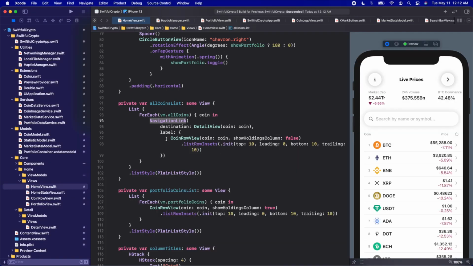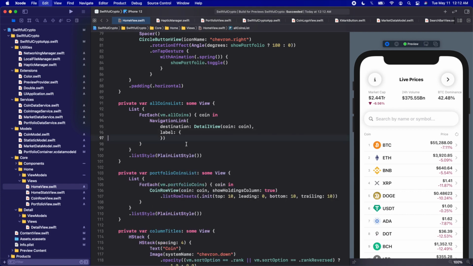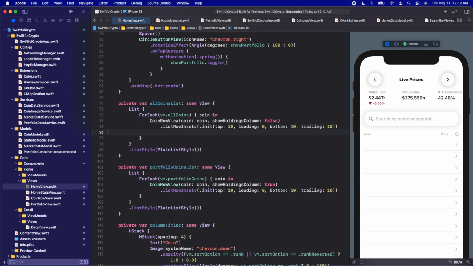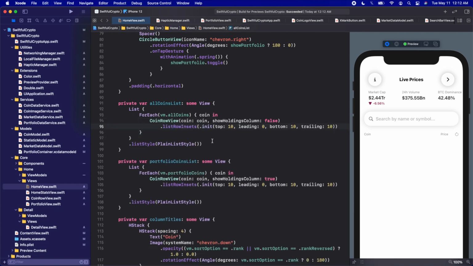All right, so what we're going to do is actually take out this navigation link that we just added here. So I'm going to remove the navigation link and just go back to how we started with just the coin row view in our app. Should look back to our normal starting state here.